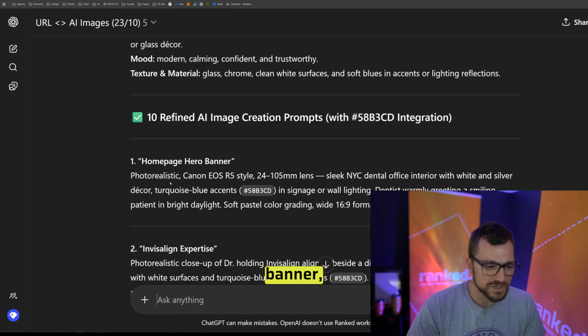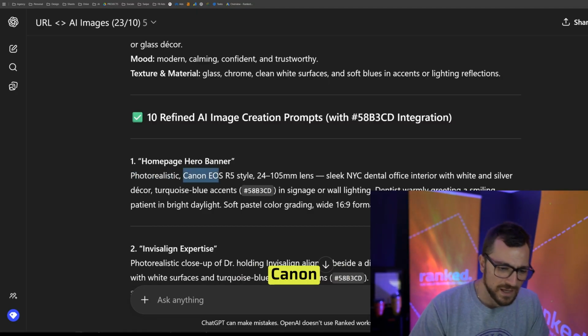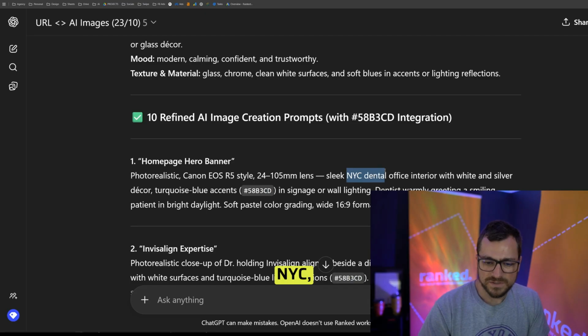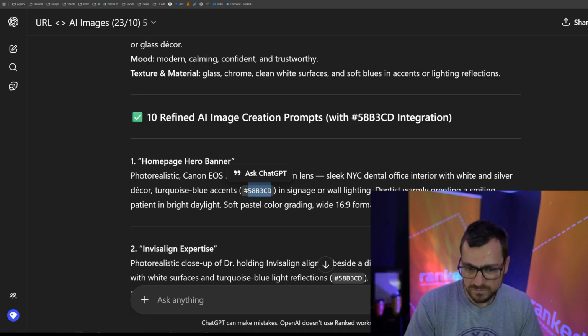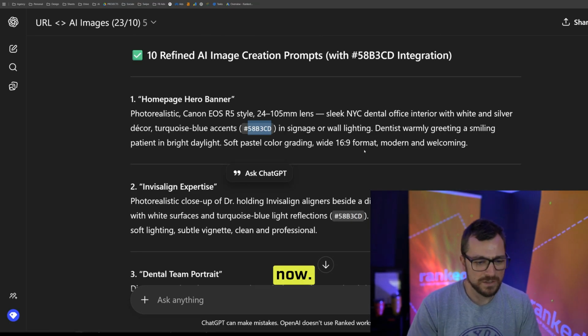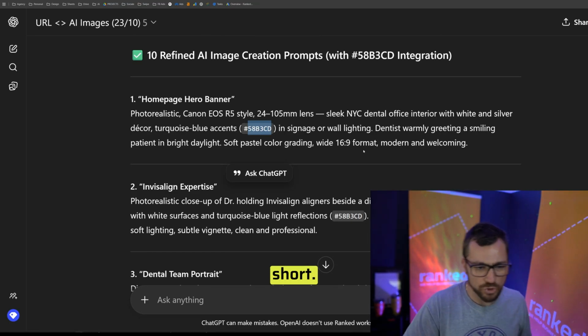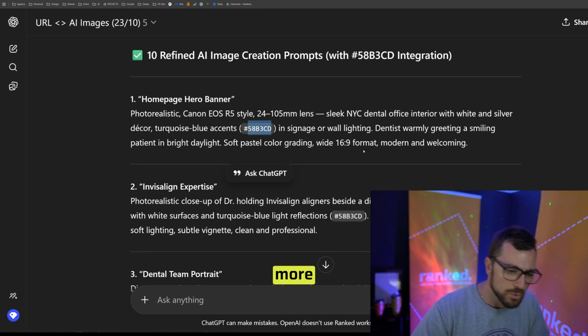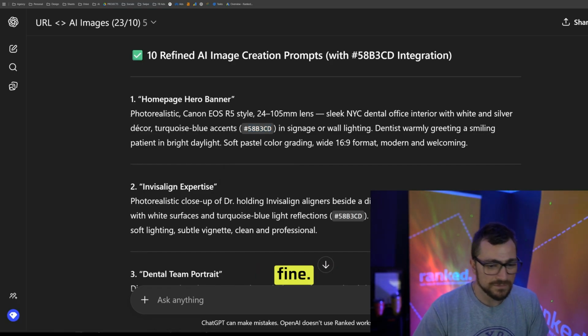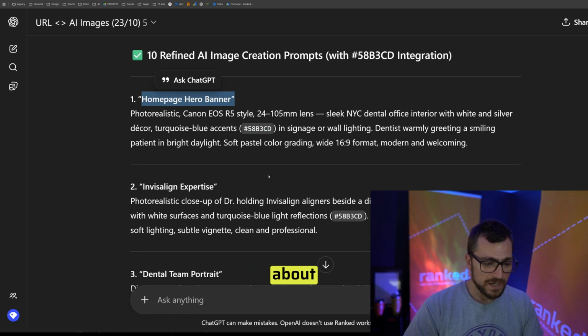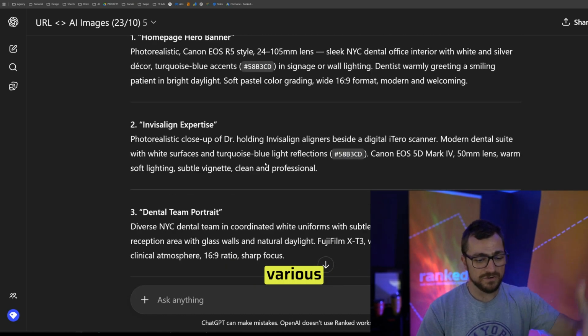Here we go. Homepage banner. Photorealistic. Canon is the camera. Sleek NYC dental office interior with white and silver decor. Here's the color. That's pretty good. Right, now this is a bit short. I don't know why. Normally I get a bit more juice, especially when I use Typing Mind, but this is already fine. Now, it's grabbed information about the homepage and it's given us some various prompts.